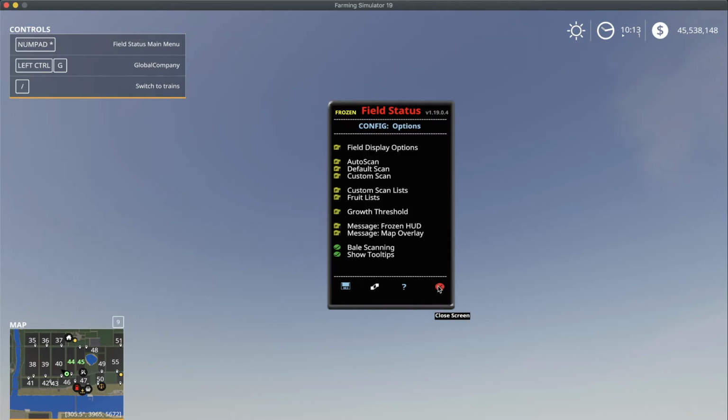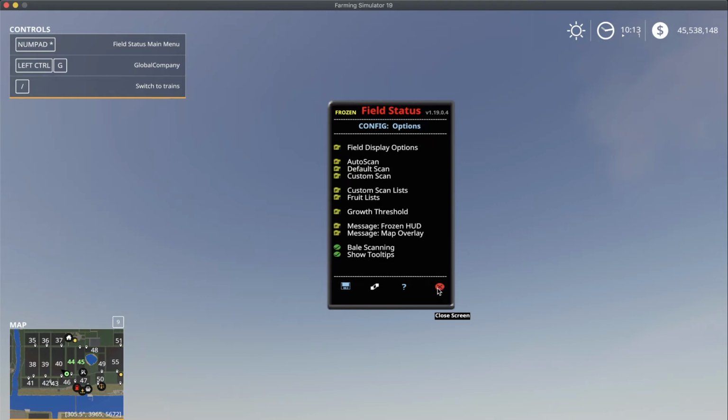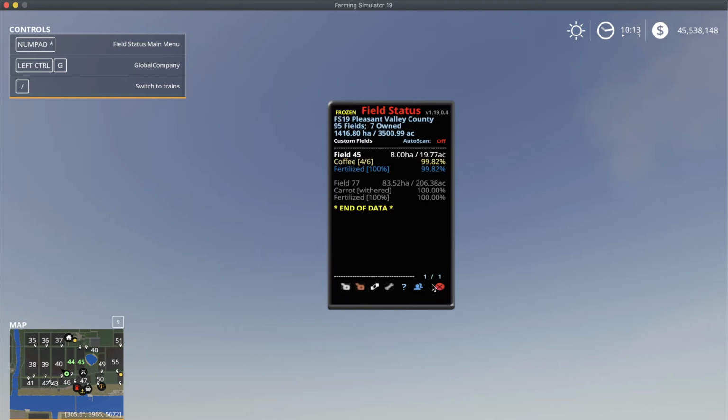Okay, let's go back and change our default scan. Click on fruit list, and we'll click on list 2 to make that scan for wheat and carrot. And go back, be sure and save our config file. So now the default scan will only scan for those 3 fields that we entered, 12, 45, and 77, and it will only scan for wheat and carrot.